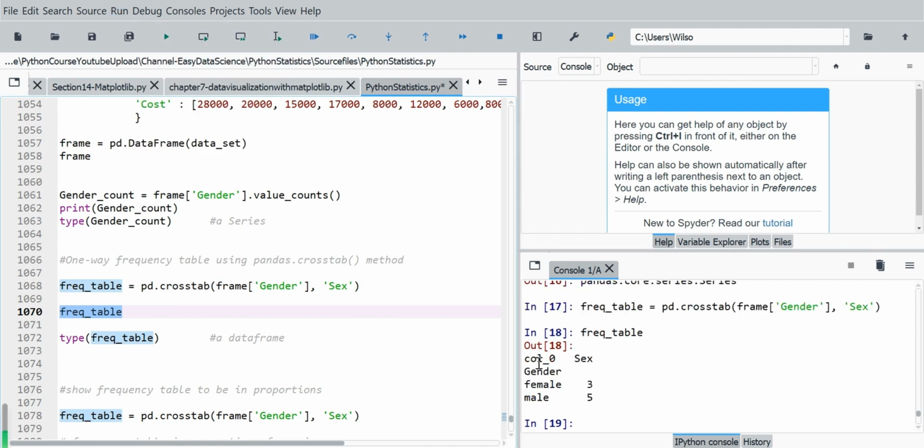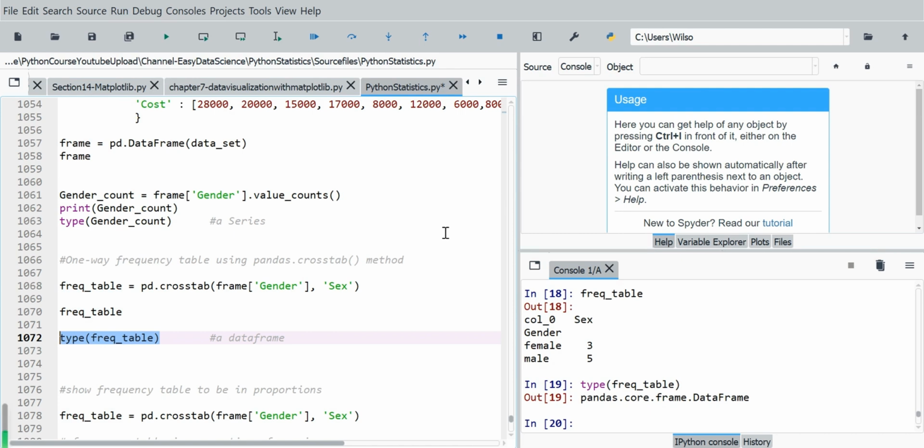You see the index here with the gender, female and male, and in the result the column name has been assigned the new one called sex, with the value counts associated with different values for the gender in the index. If we show the type of this object, it is a Pandas data frame object.